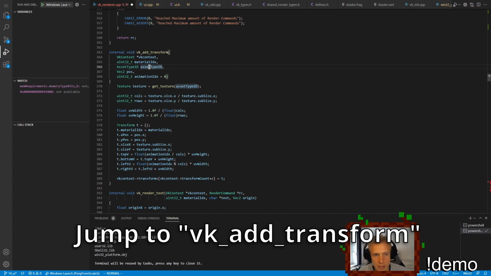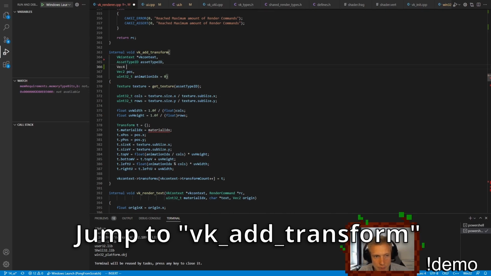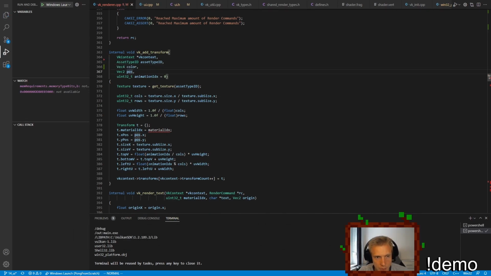What do we need in the transform? We need the asset ID. We no longer need a material index. We can get that ourselves. And we need a vec4 color. The position is still something we need, and the animation index as well. And then I noticed another problem.